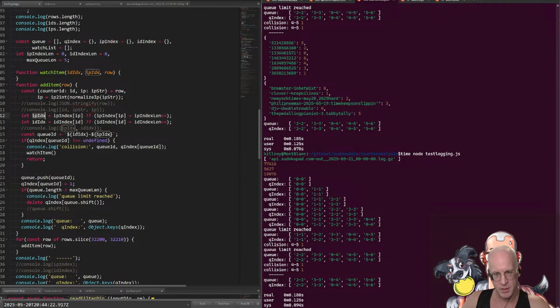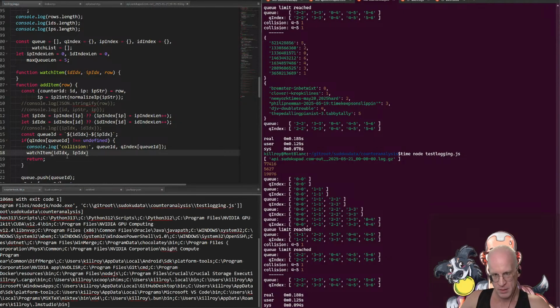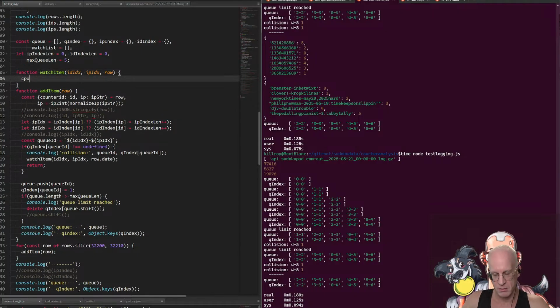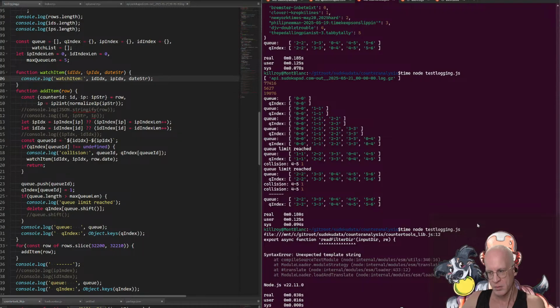It's ID, IDX, IP, IDX, whoops, and row.date. Right. And then here, watch item. Put these three things in there. Console, and this would be date. Boom. Or date SDR. Right.